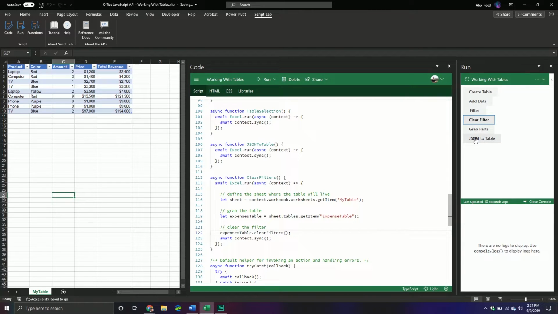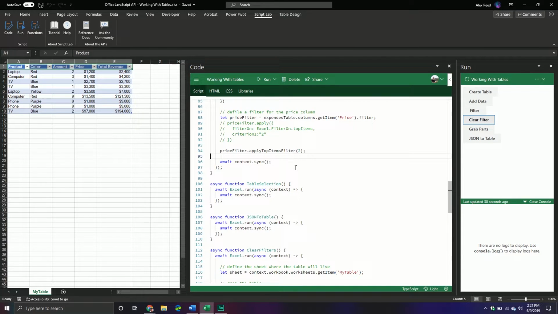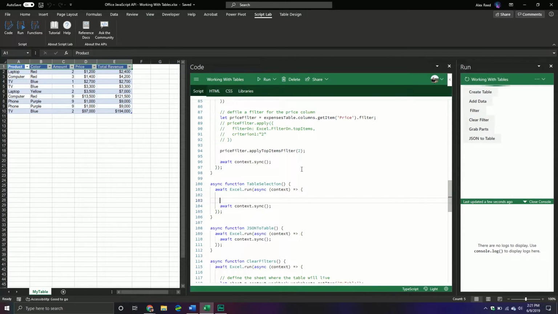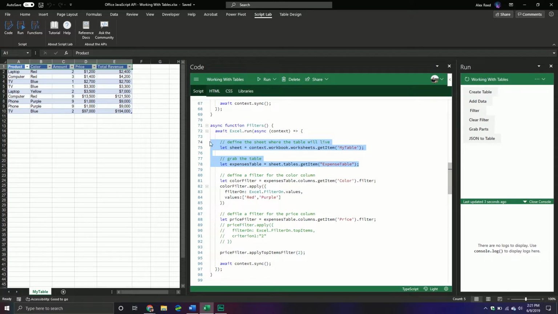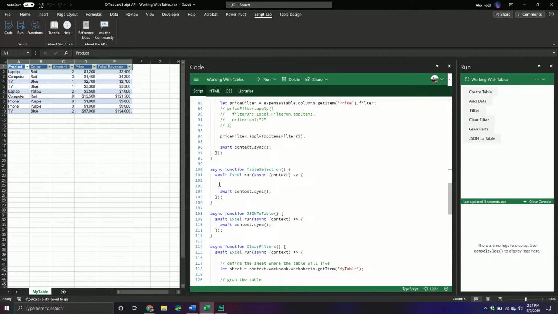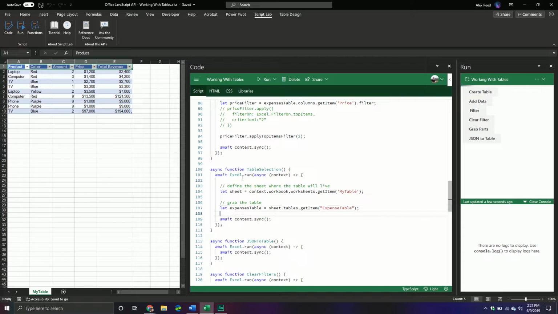So that's probably the simplest example out of all of these ones, but hopefully now you know how to work with filters. What about selecting different parts of our table? How do we do that? So maybe I want to select the data body range, I want to select the headers range, a particular column, a particular row. How would that look? Well, luckily for us, it's not too complicated. So we're just gonna copy this, and we're gonna put it down here. Yeah, table selection. Okay, so let's grab the header range.